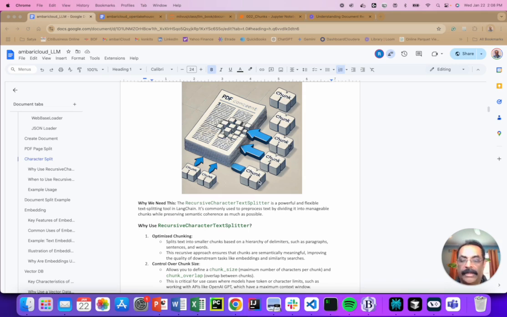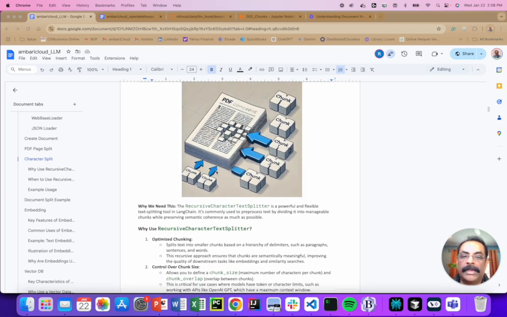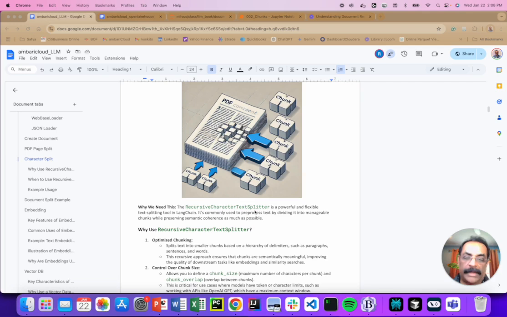Once you complete the chunks, do you need to overlap them? We will talk about the overlap. The recursive character text splitter is a powerful, flexible text splitting tool in LangChain. It's used for creating the chunks and also preserving the semantic coherence. That means you can also add overlapping.